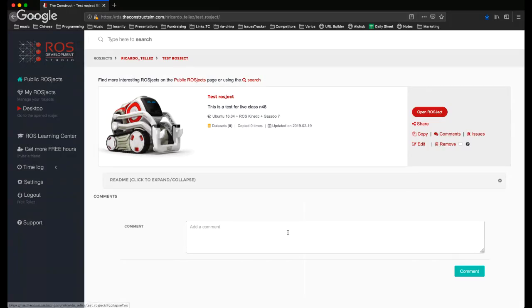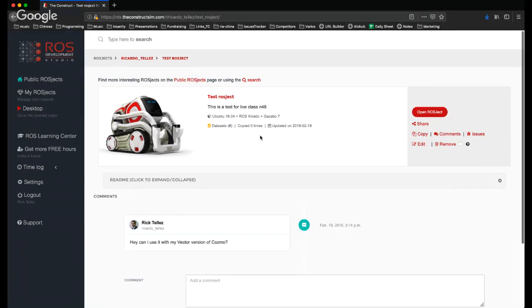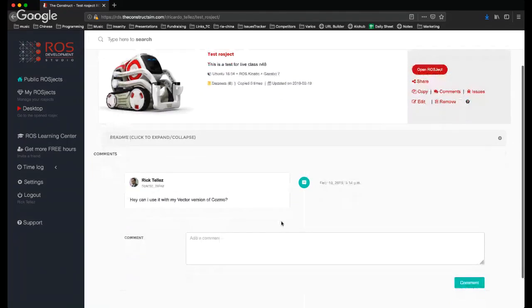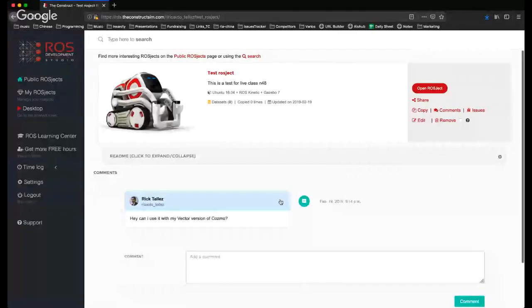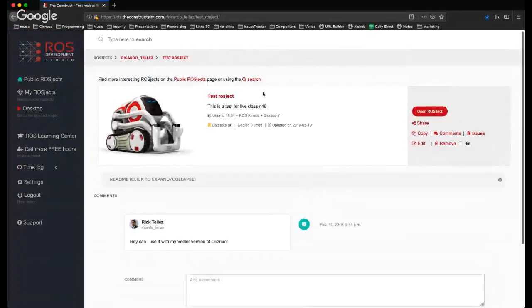So for example, comment. I can ask a question: Hey, can I use it with my vector version of Cosmo? Okay, so that's a comment. Then it's going to appear here on the ROSject. And then you can keep commenting, and the owner can answer, and will receive an email with the comments. So you can answer the people that are following you on this ROSject.